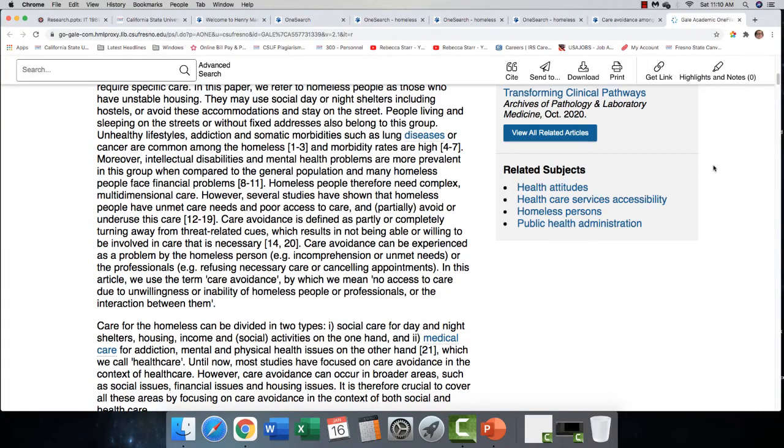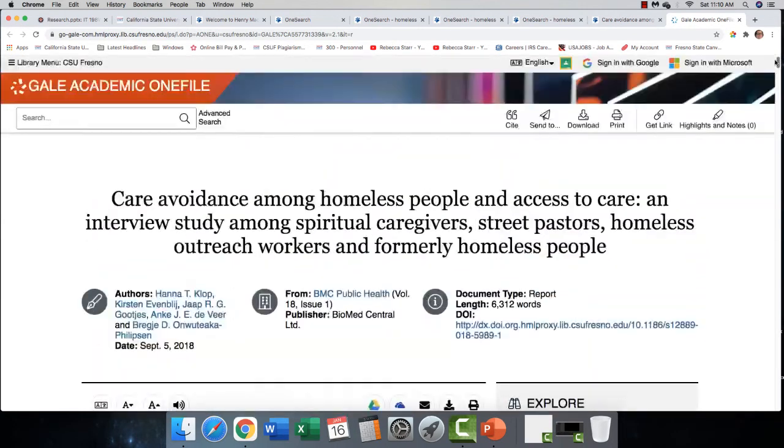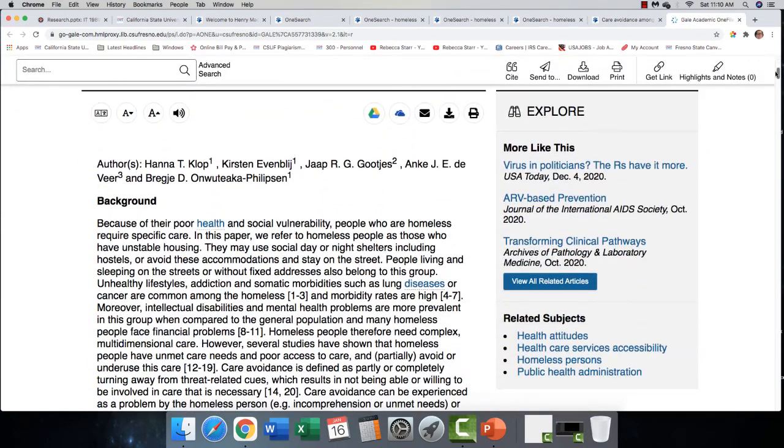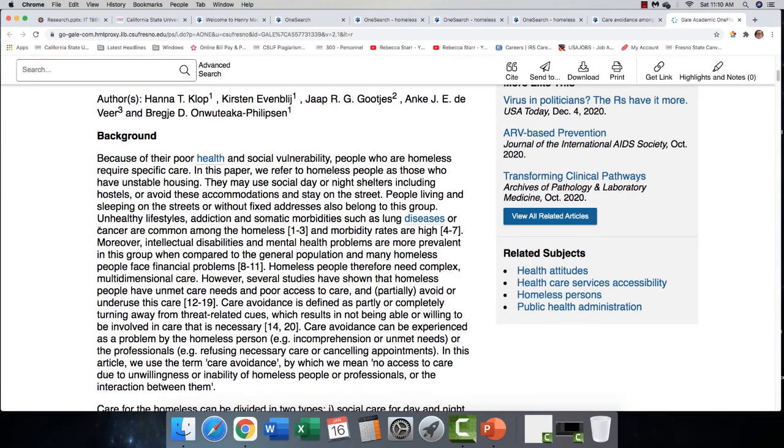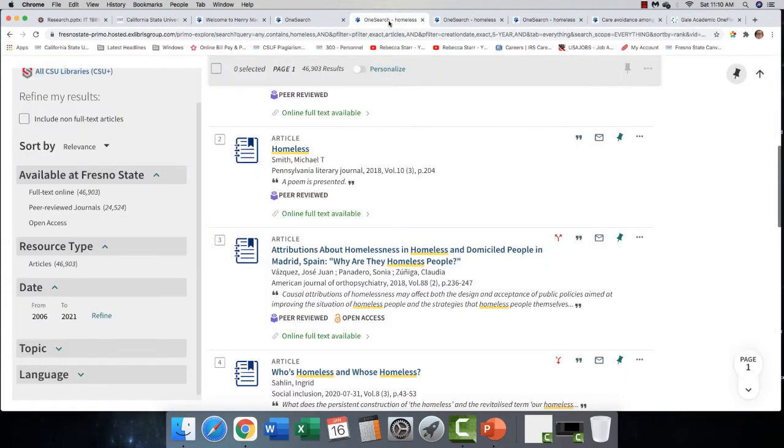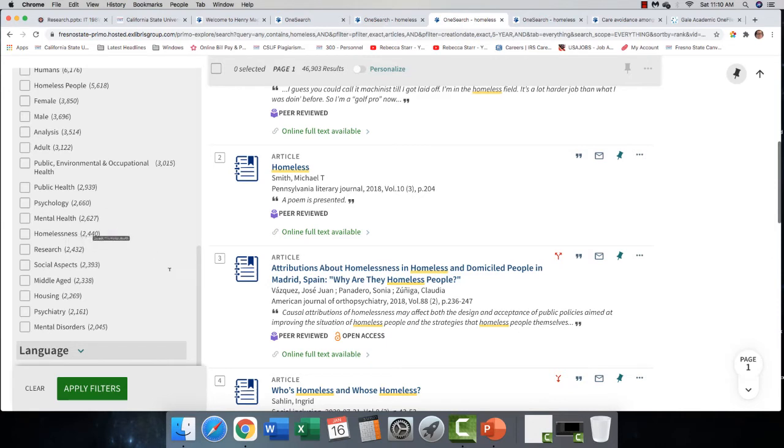And with Gale, here's the article, and I can read it. And indeed, it says the sorts of things you would expect it to say. Because of their poor health and social vulnerability, people who are homeless require specific care. So if I were interested in health management for our village residents, then this is the sort of article that I would look at. But you can go back and pick different fields, right?